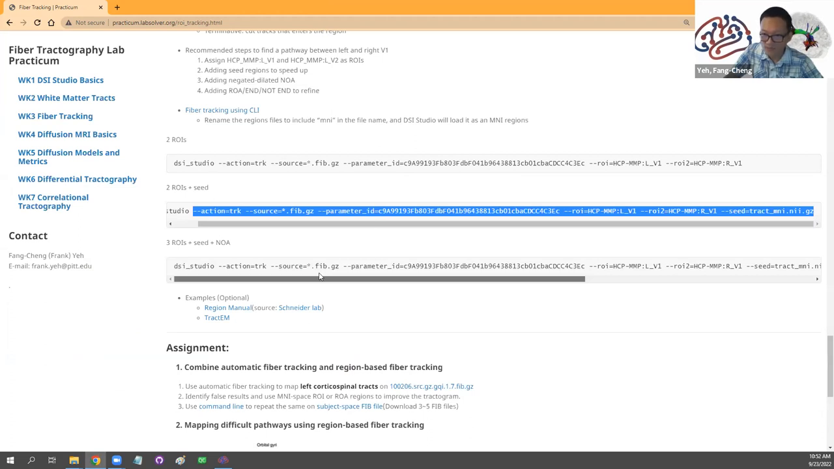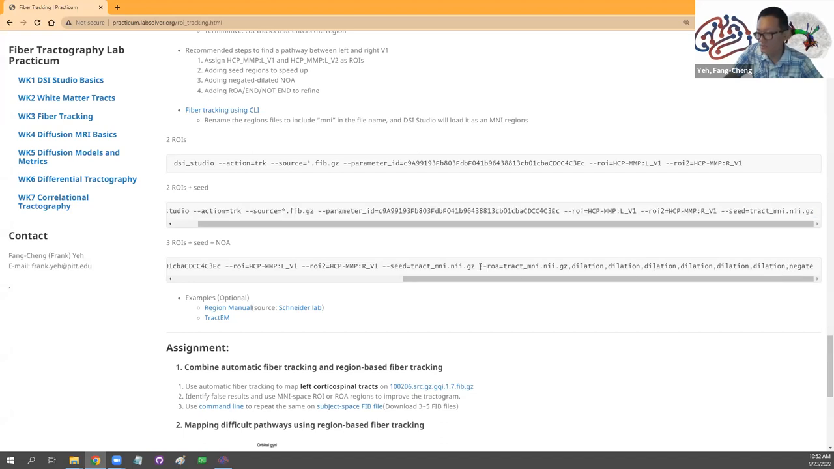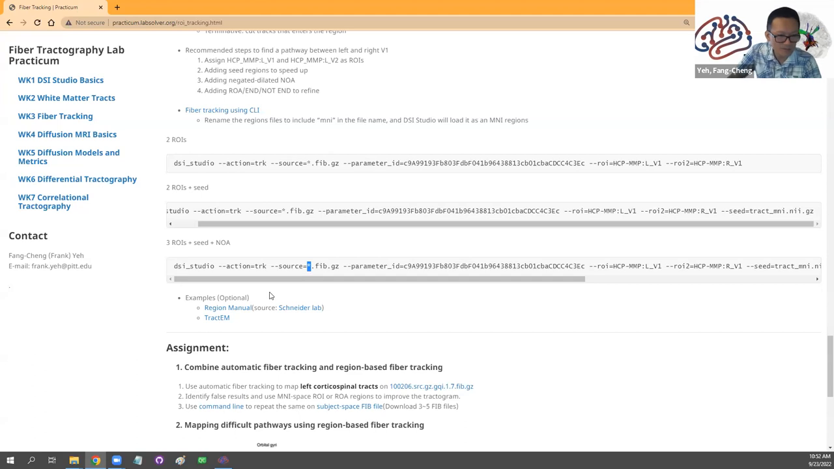And then the last step, remember I dilated the C region and then inverted it. The same step can also be repeated in command line. So I have an ROA region from the same track region, followed by dilation 6 times, inverted it as an ROA. So we can give it a try, and it should be applying the same. And here, the wildcard symbol will allow you to apply to all the fib files, either it's 10, 20, 100, 1,000 subjects.